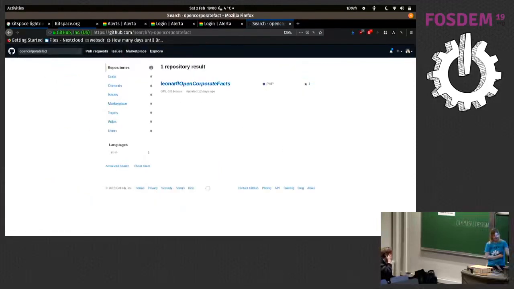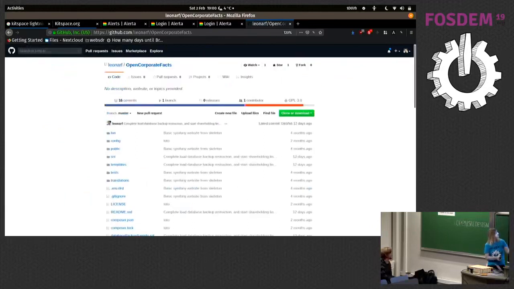Yeah, this is Open Corporate Facts. It's like Open Food Facts. I don't know if you know Open Food Facts, but what I would like to do is the same, but with financial data about companies. And so I'm using Symfony and PHP and a MySQL database and things really classic, JavaScript and things like that.